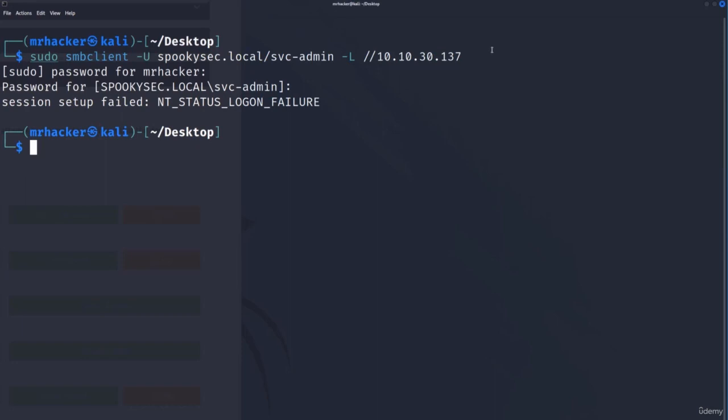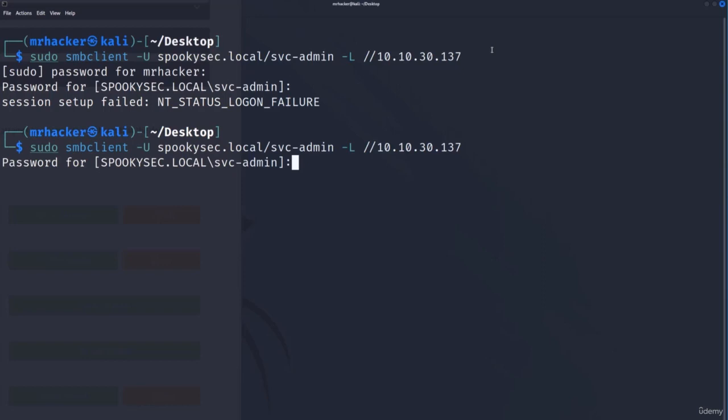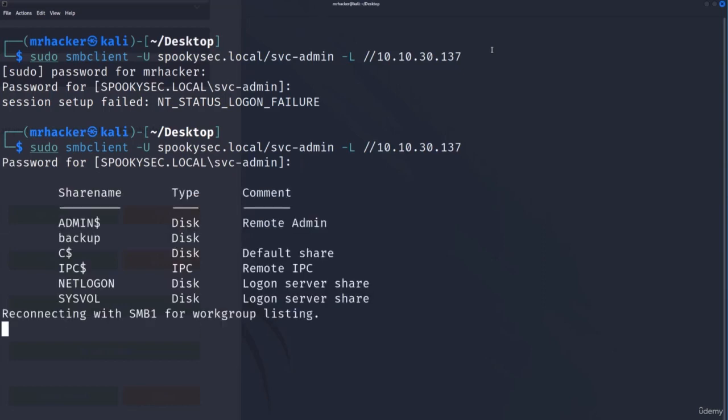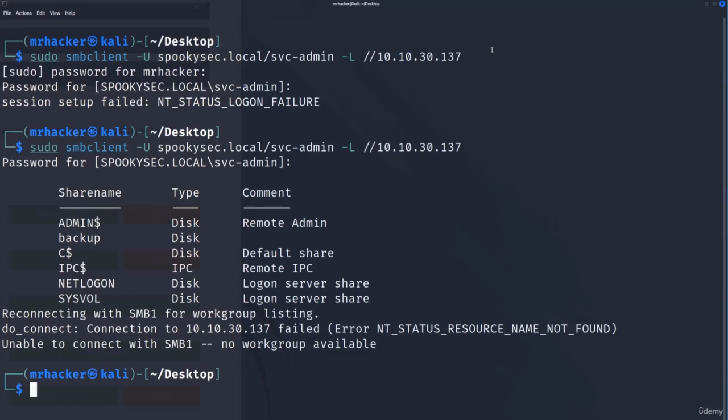Okay, so for some reason we get the NT_STATUS_LOGON_FAILURE, so I might have typed it incorrectly. Let me just... Okay, here it is. Now it worked, and now we can see all the shares that are in this domain. So we can see there are 6 of them.